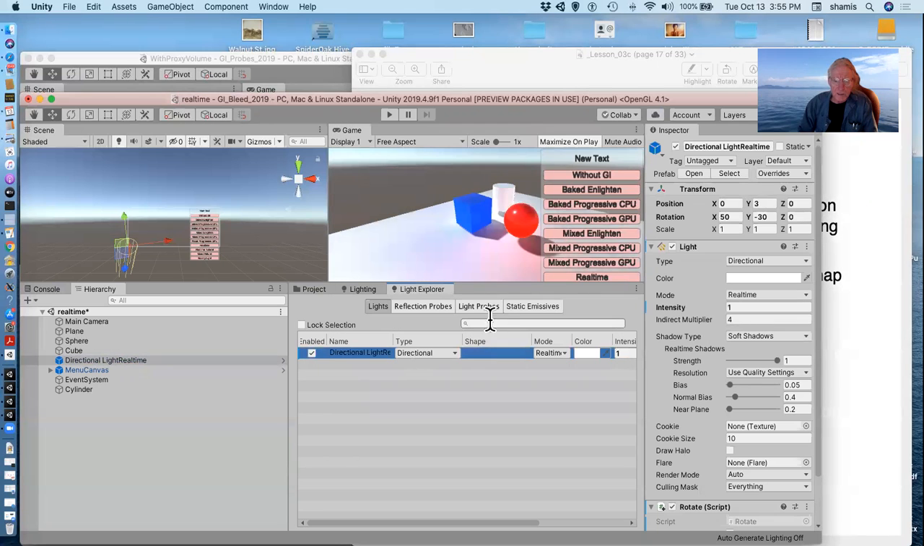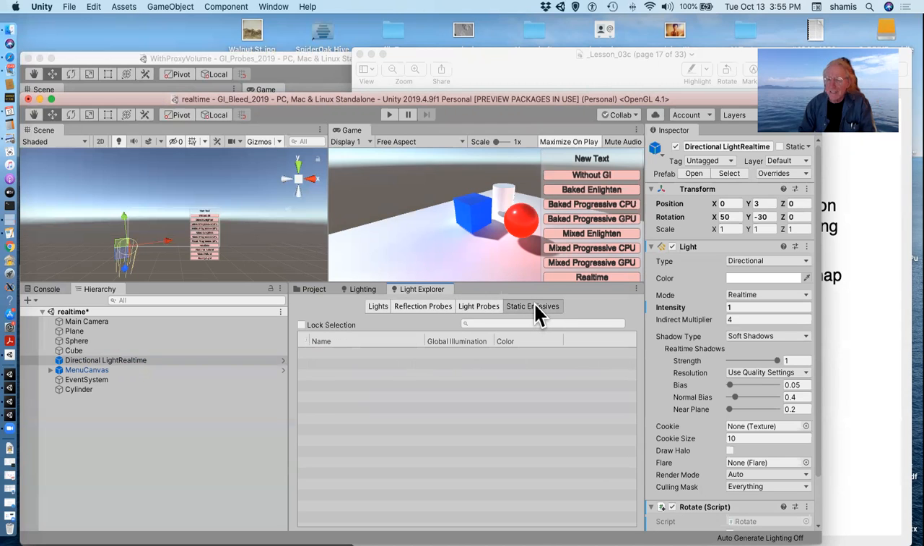The other thing that we see in the Light Explorer are reflection probes, light probes. I don't have either of these in this scene, as well as the static emissives. These are the objects, the emissive materials that have to be baked in order to appear in the scene. They have to be set to light map static or contribute GI in order to appear here. But if I had a material that was emissive, it would appear in this slot too. So this is a handy tool to have in your scene.